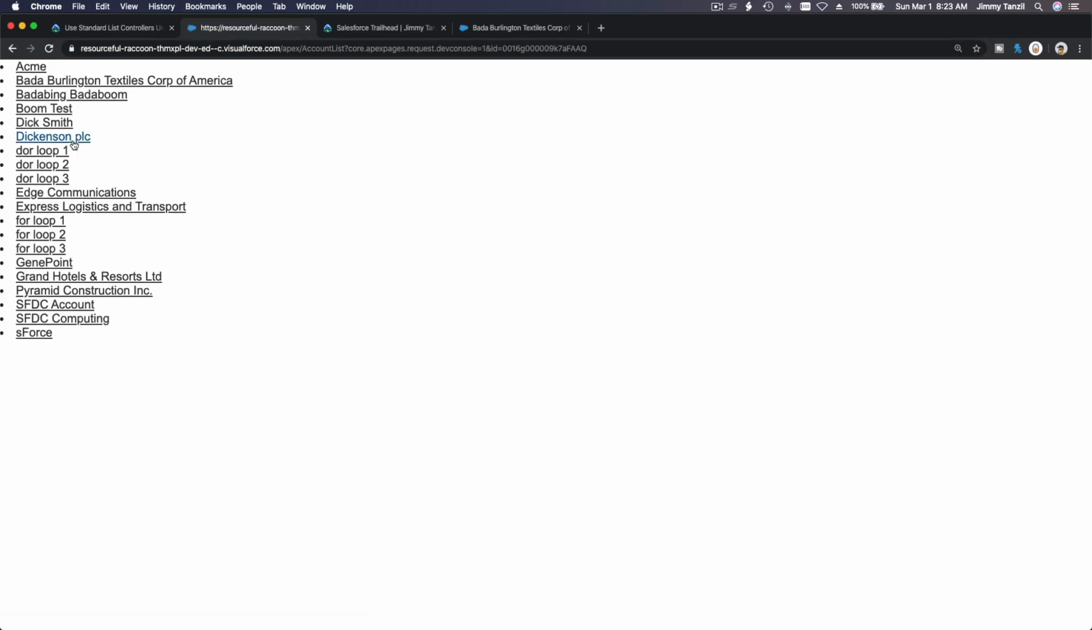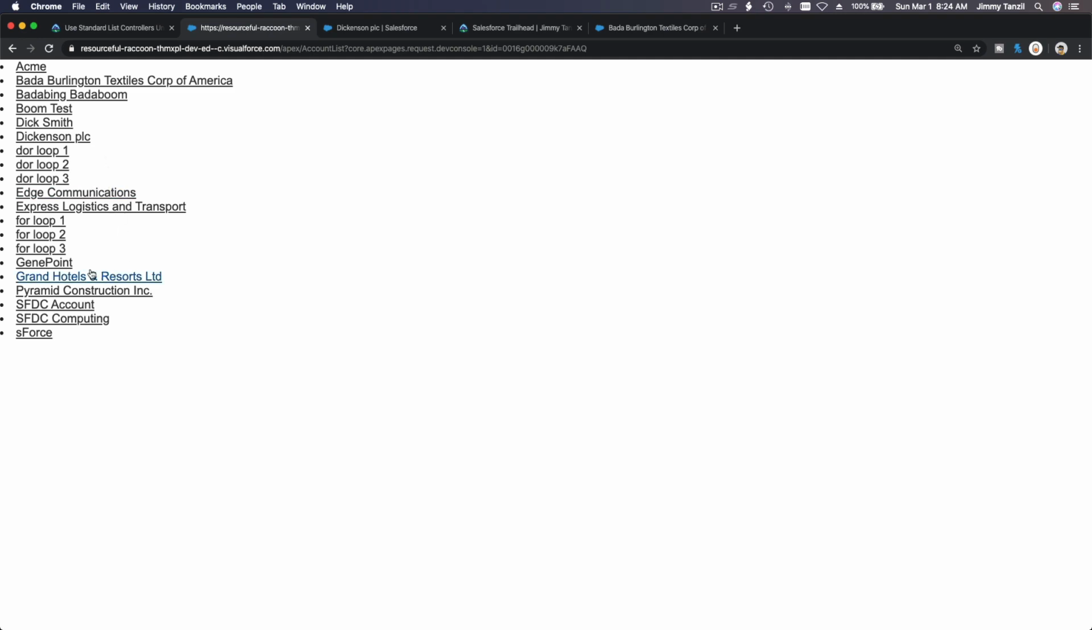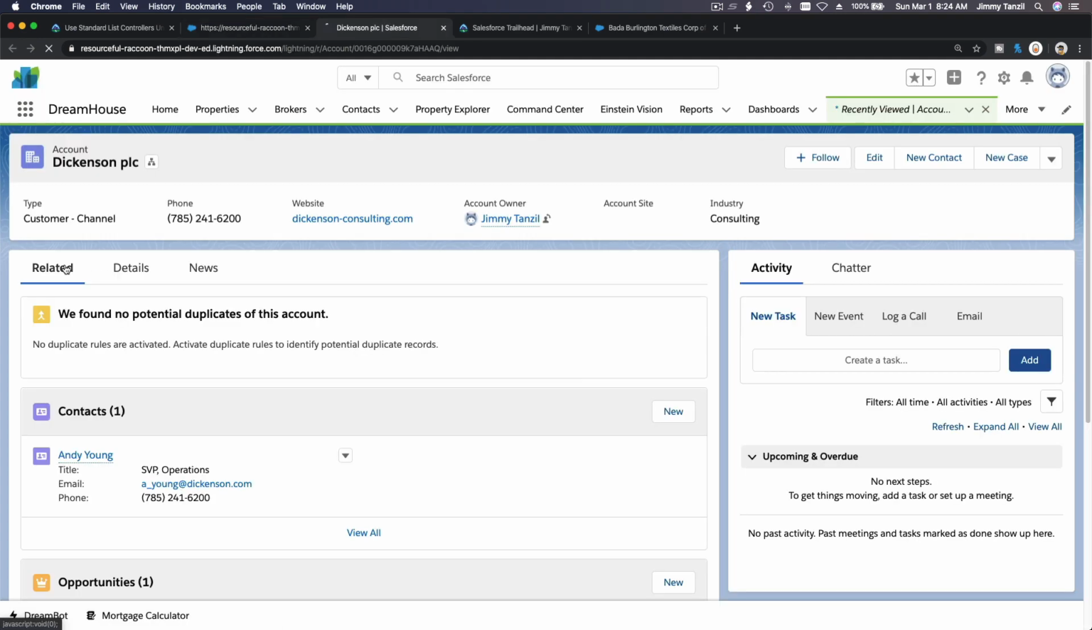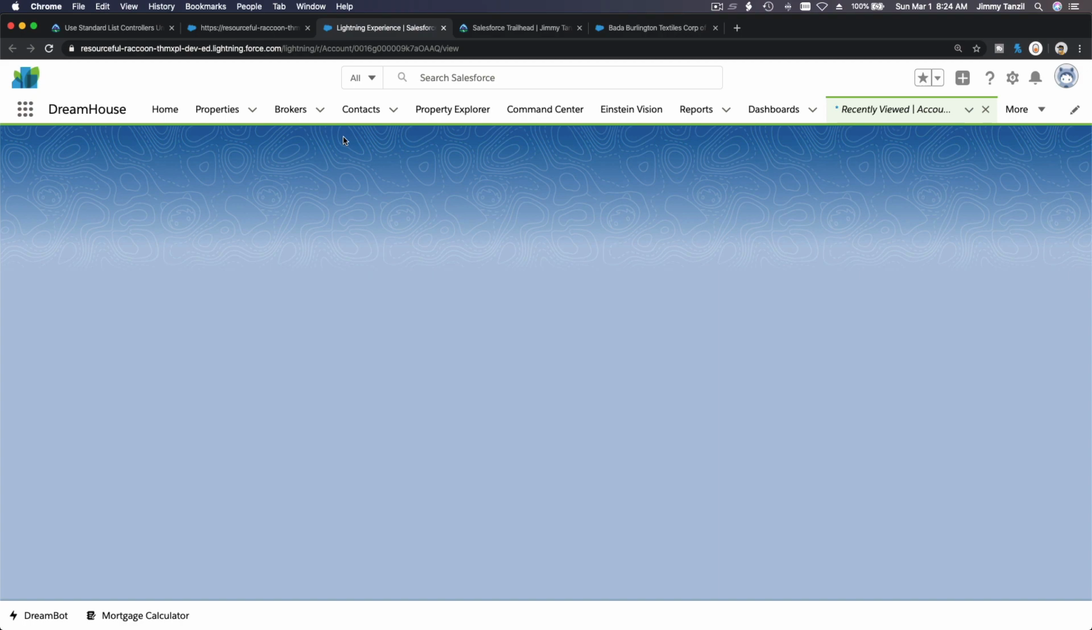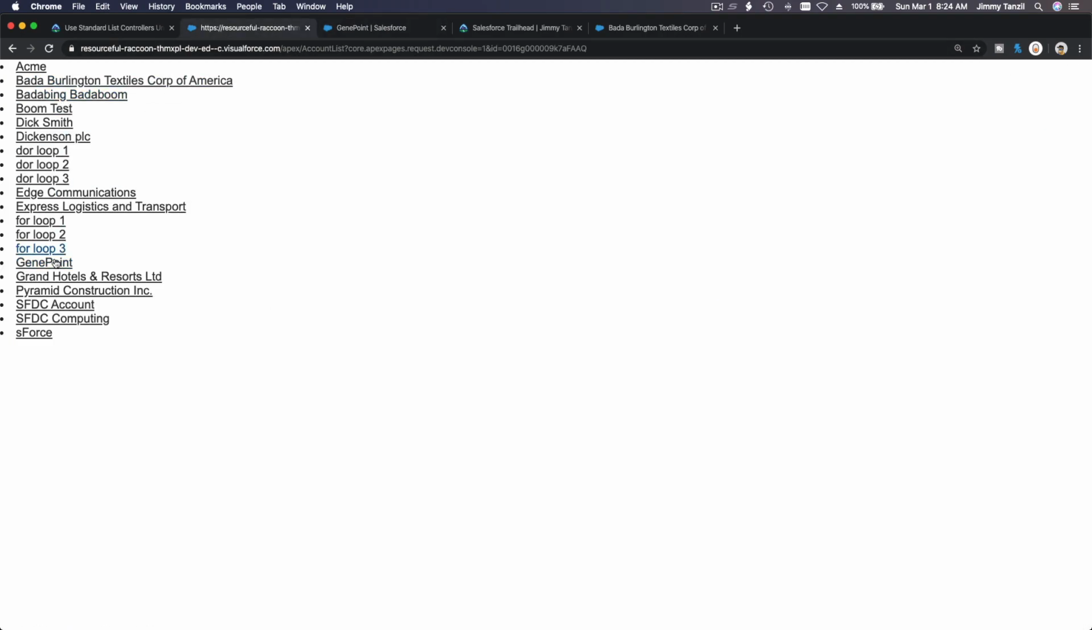There, if I click on one, the URL should be like that, and it's going to pop up and display the record detail of the account. There you go, it's just taking a few seconds. So Dickinson's PLC, that's what I click, right? Yep. Let's try Gene Point here. Gene Point. So there you have it. This is the result. Make sure to test it. You pass the ID here.